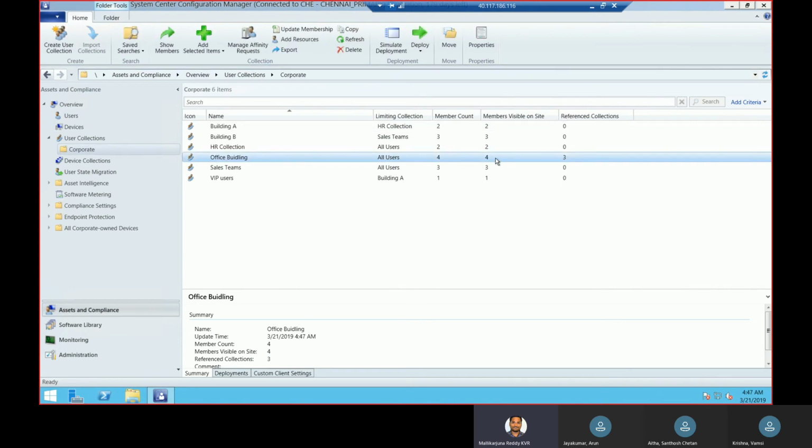So you got the point now why we use include collections and exclude collections. Clear, right? Very clear. Okay, fine. So that is how we use include and exclude collections. These are really, really powerful.